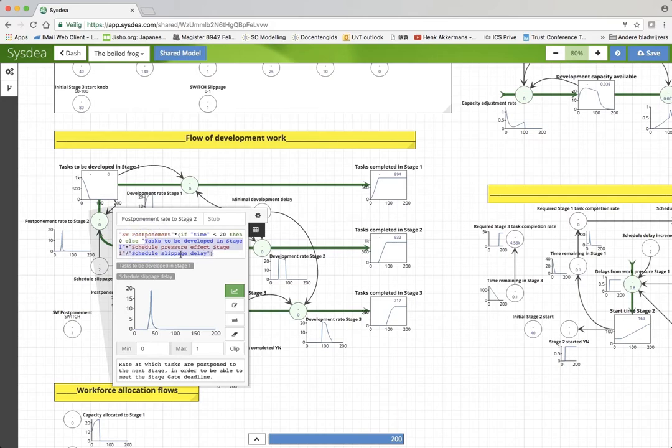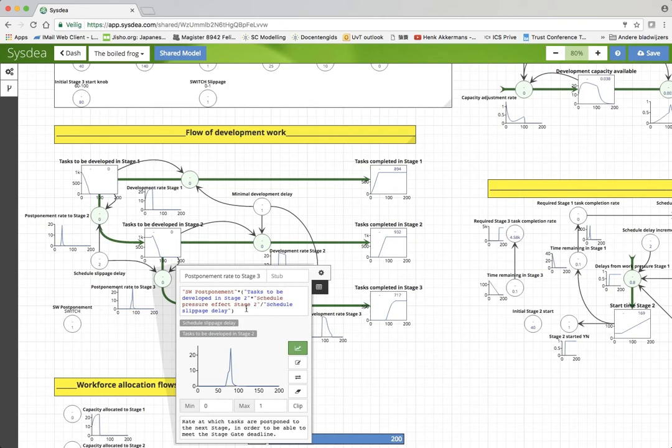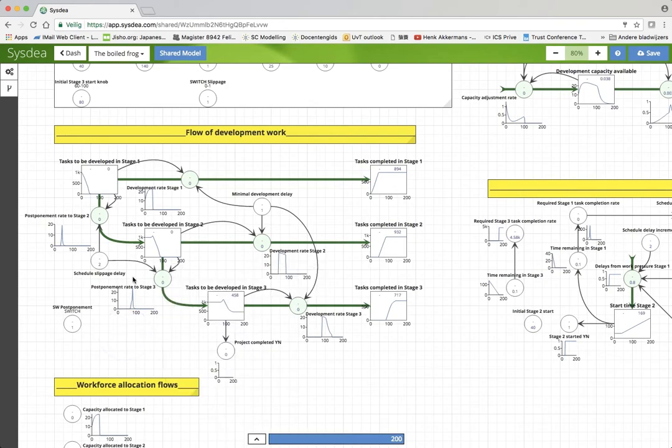We have the stock tasks to be developed in stage 1 times a certain schedule pressure effect over a certain schedule pressure delay. And the schedule pressure effect, we'll see later on, grows in strength as the time left to complete the project in this stage grows shorter. And the same is true from stage 2 to 3. There also is a schedule pressure effect for stage 2, and also there quite some postponement takes place.